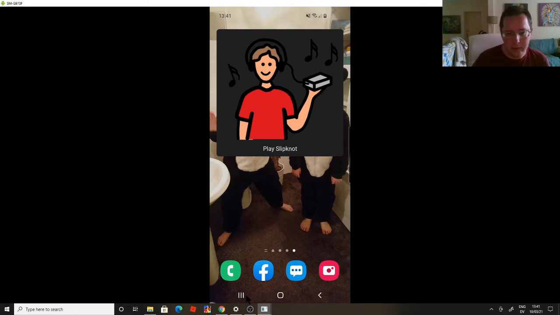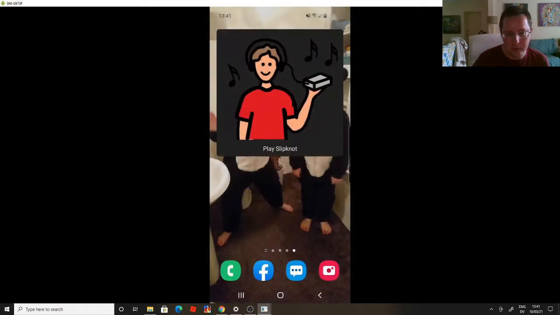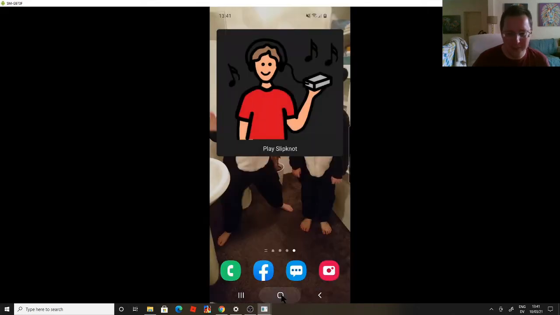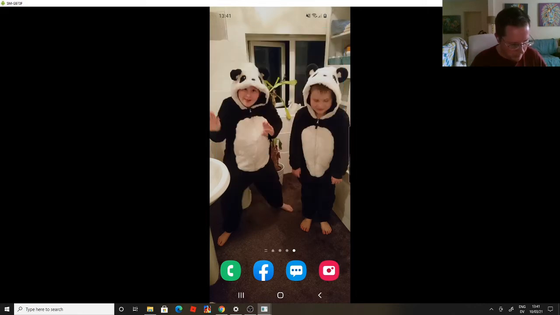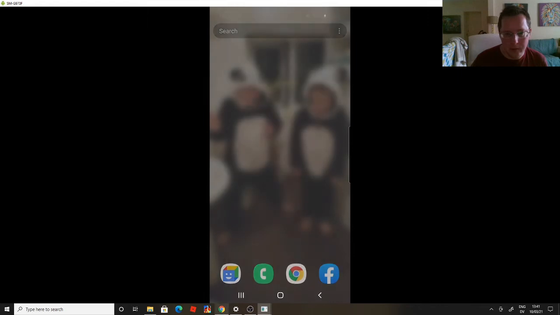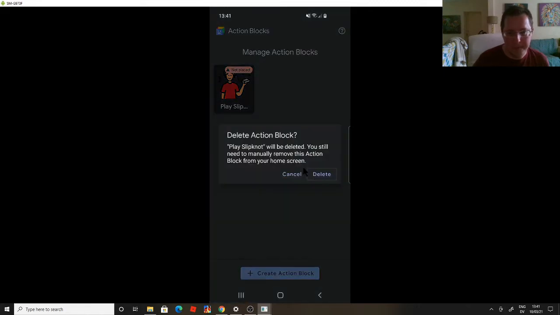Okay, let's go back to Action Blocks a second. In fact, before I do that, let me just go back to the home screen. I did not mean to do that. Let me use my finger instead. Right, I'm just going to remove that from there for now. Let's go back to Action Blocks, and let's see what other options we've got on there. I'm just going to remove that, so just click on it and click on delete.